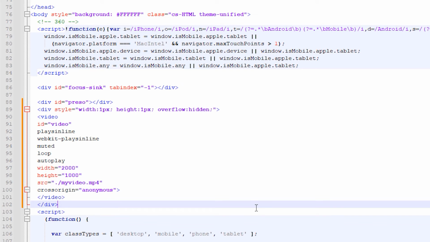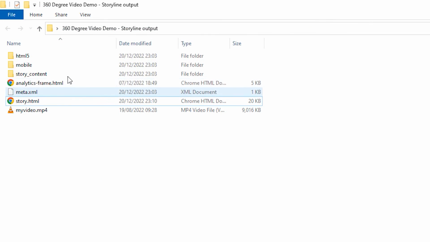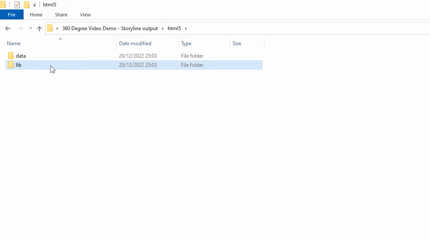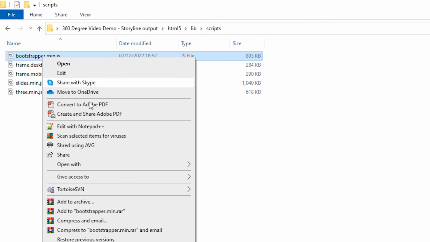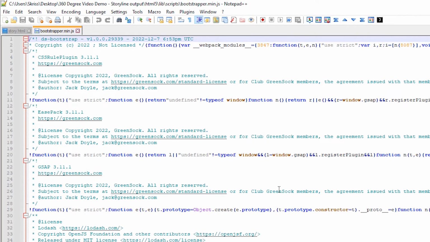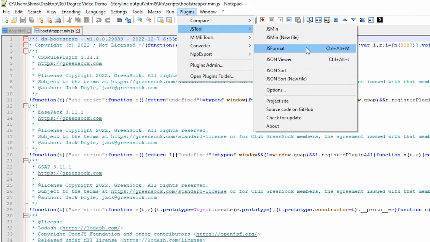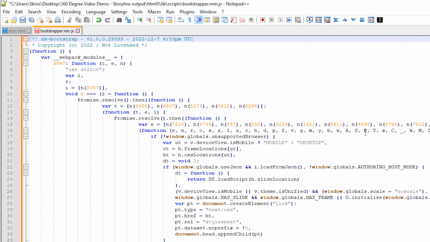We're now done with what needs to be edited in story.html, so we will return to the project folder and navigate to HTML5, lib, scripts, and here you will find a file called bootstrapper.js, which we will open up in Notepad++. You will notice that this file, unlike our story.html file, has been compressed or minified in order to remove unnecessary spacing. This is good for performance and not so good if we want to make any edits to the source code. But this is where Notepad++ comes in very handy, as we can use the JS tool plugin to expand all blocks of code into a far easier to navigate format by clicking on JS format.